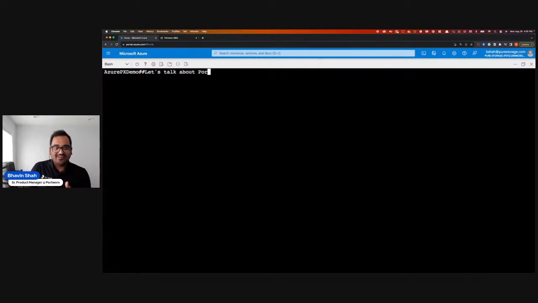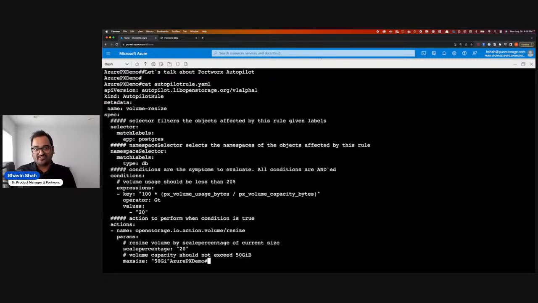So now let's talk about Portworx Autopilot, right? The rule-based engine that helps me expand my persistent volume. Another custom resource we have is called Autopilot rule. And in this case, we are resizing a specific volume that matches the PVC itself, matching the label app equal to Postgres. And then the namespace that it's running in will match the label type equal to DB. Having these two selectors helps you customize and have individual Autopilot rules for different resources for different applications.